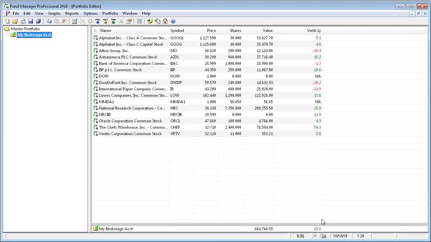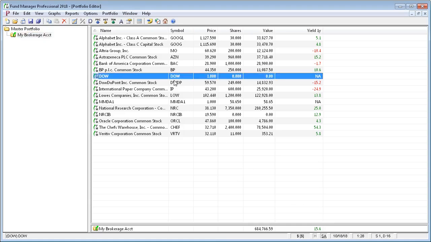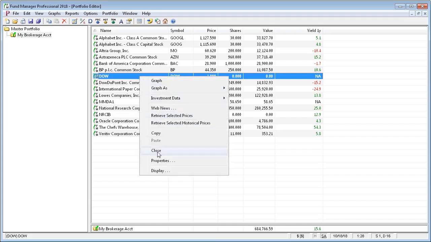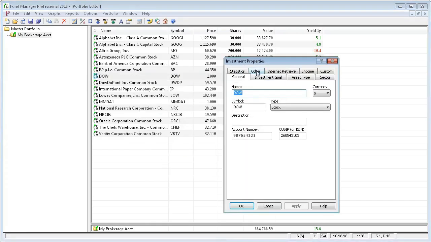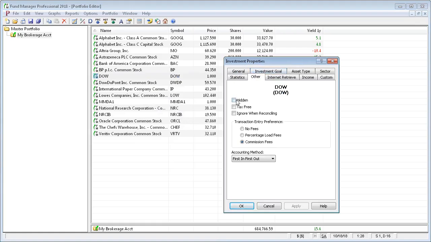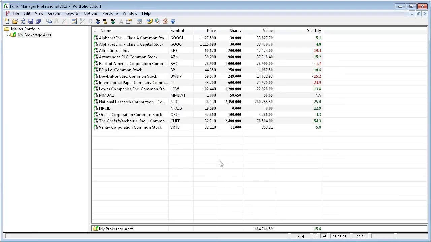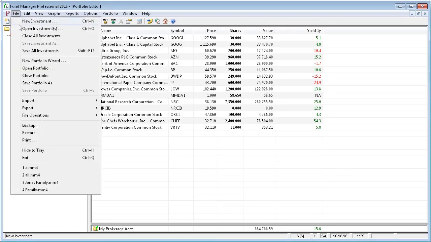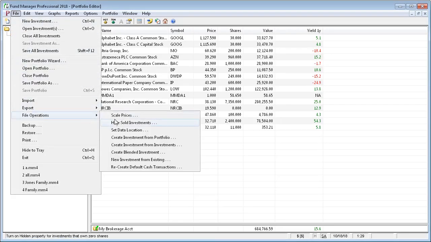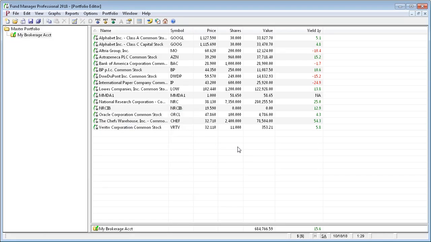You may want to hide investments that you no longer own. For example, this Dow investment, you can see we have 0 shares of it. You can manually hide by going to the properties, and under the other tab, turn on hidden. If you have a lot of investments that need to be hidden, you can do it in bulk using file operation, hide sold investments. There's also another tutorial on how to work with hidden investments, but we won't go into that too much here.